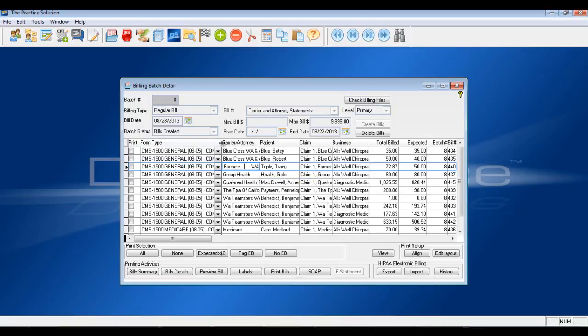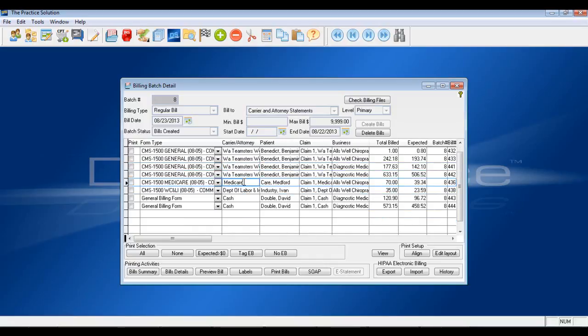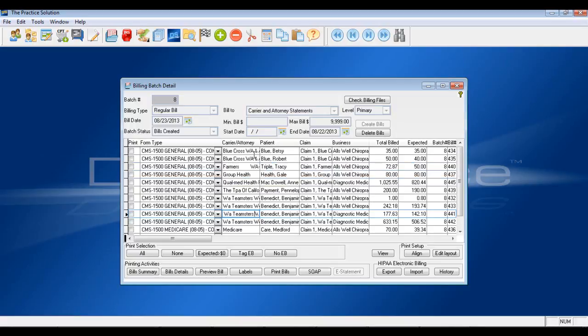If I expand this form type column, we can see that the carriers have their default form types in this particular column. For most of these carriers up here, it's simply the CMS 1500 General. If I scroll down a bit though, and go to Medicare, we can see that their default form type is the CMS 1500 Medicare. The Department of Labor and Industry is the Workman's Comp and Liability. The cash patients simply have a general billing form. You can set these by going into the carrier master listing when setting up the carrier. Let's go ahead and do a quick preview.